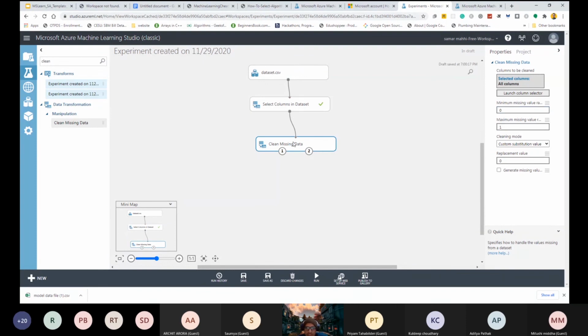So after connecting it to the clean missing data, here in the cleaning mode, you have to replace with the mean because there is only a little missing data. So we will use that for the missing part.